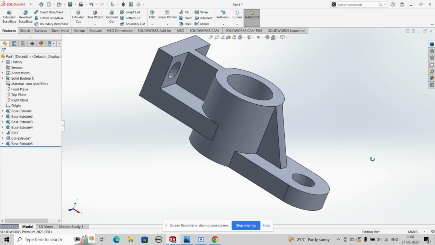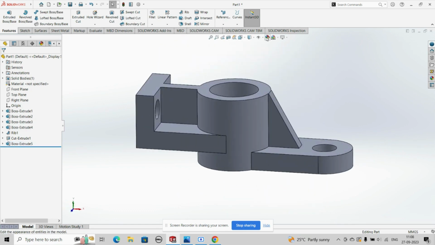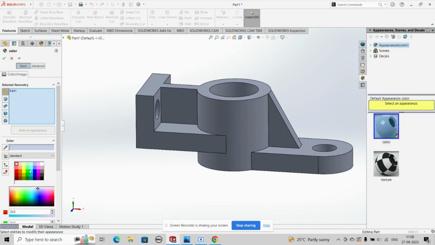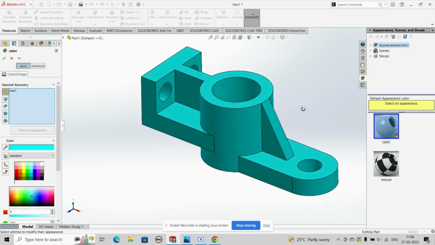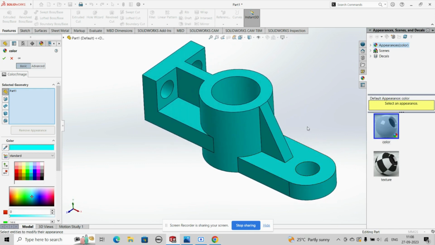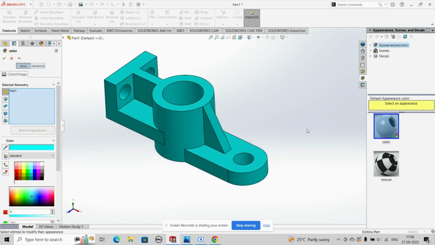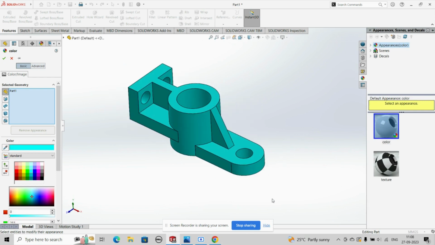So to change the appearance, we can select edit appearance and you can select the color. So this completes the part design. Thanks for watching.